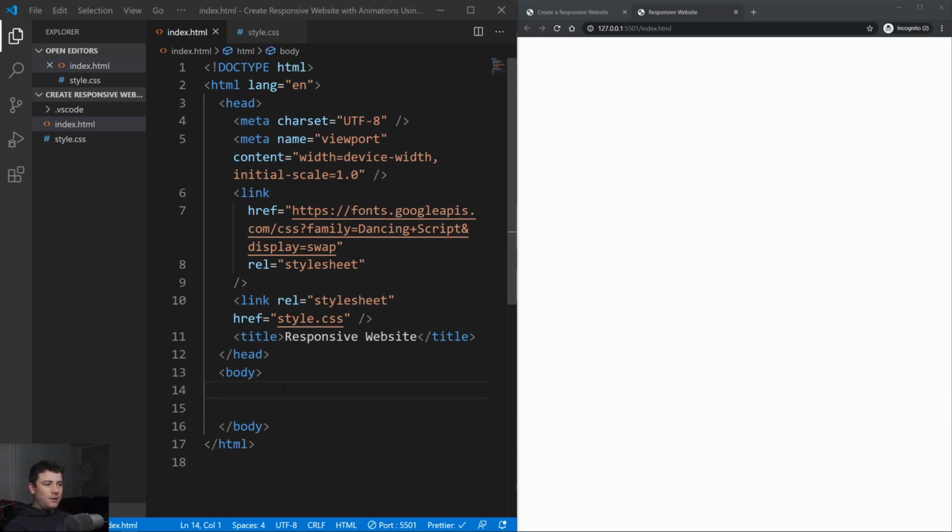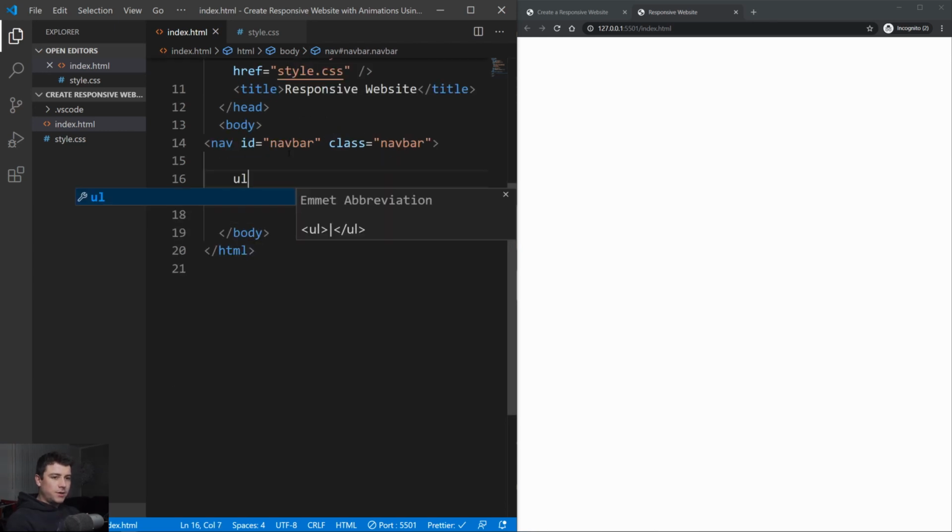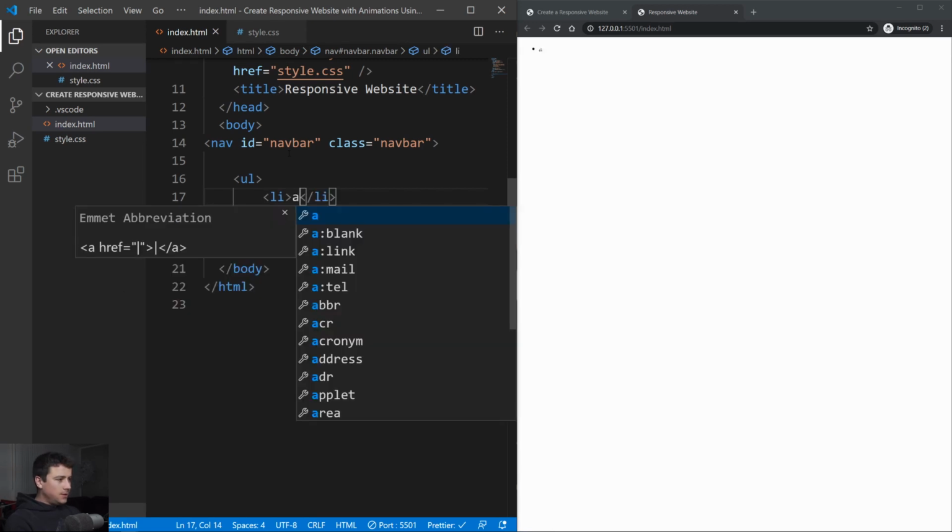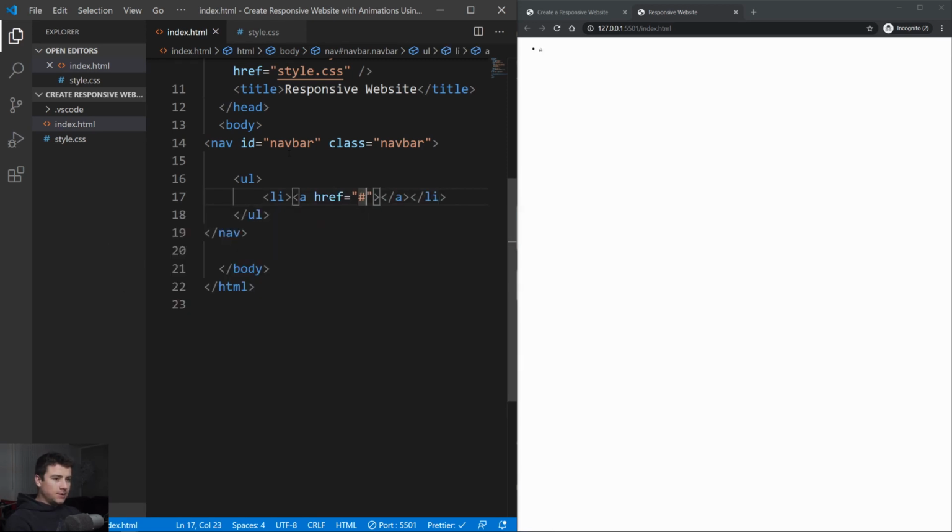Okay, first of all, I will create a navigation tag. And we'll give this tag an ID of navbar, and also a class of navbar. Now we're going to create a UL tag, an unordered list. Within here, let's create a few list items, and within a list item, we create an anchor tag, and we will assign it to hash home within the href.